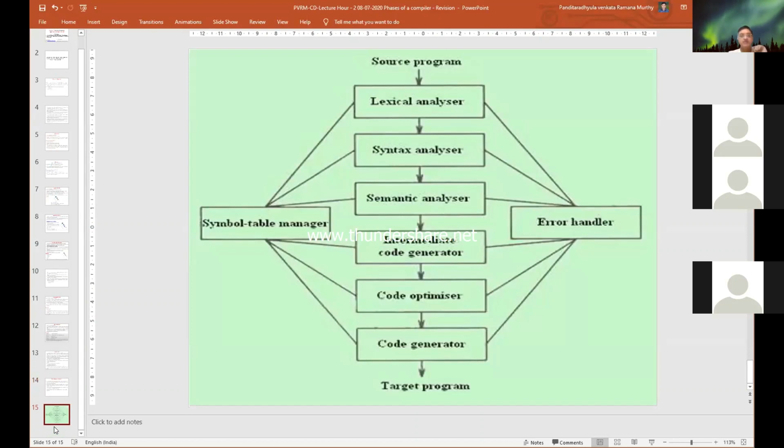Once again, the overall figure of the various phases of the compiler is this one: lexical analysis, syntax analysis, semantic analysis, intermediate code generation, code optimization, code generation. In parallel with all these 6 phases, we have the symbol table manager or handler.